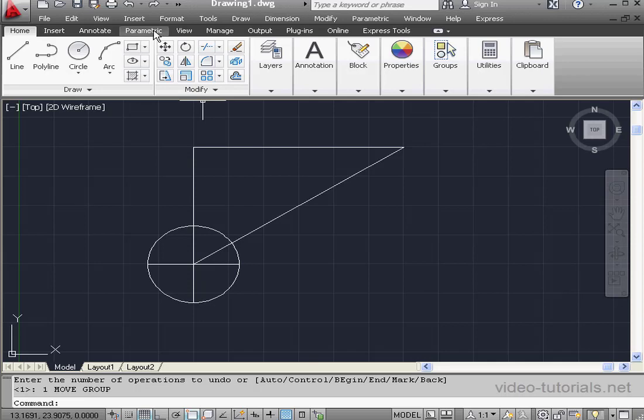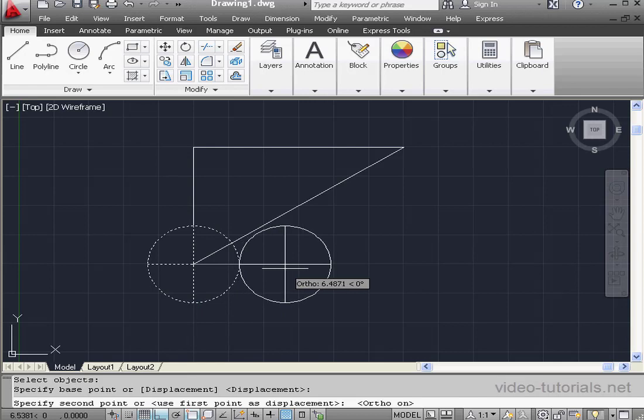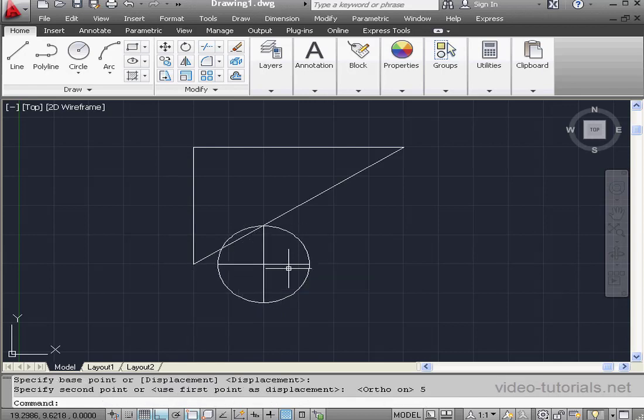Let's undo that move. Again, activate the Move command. First, I select the objects to move, the circle and 2 lines. Right-click to conclude the selection. Now the first left click establishes where you're moving from. Turn on ortho mode, and let's enter 5 units in the command line. Enter to accept, and the move is complete. Let's undo that move.